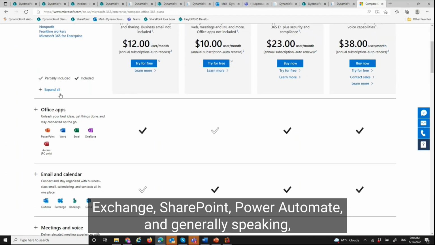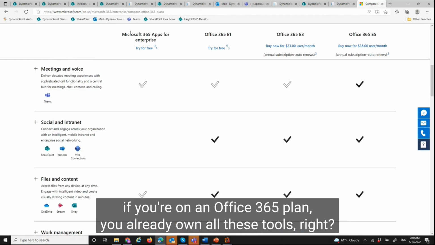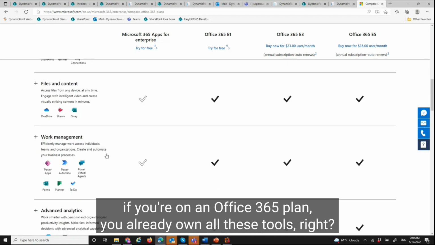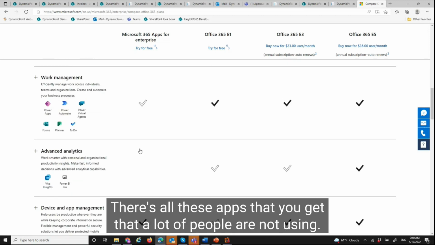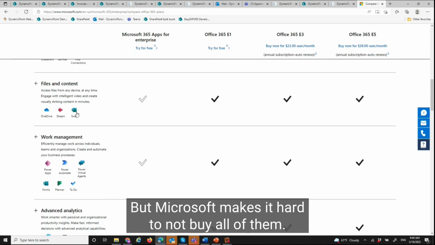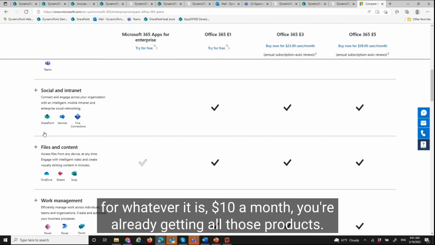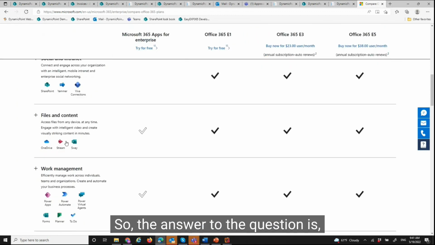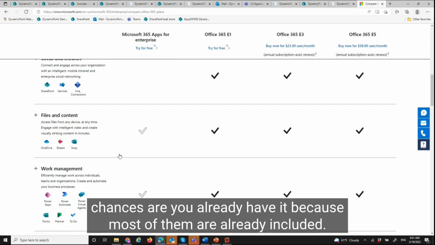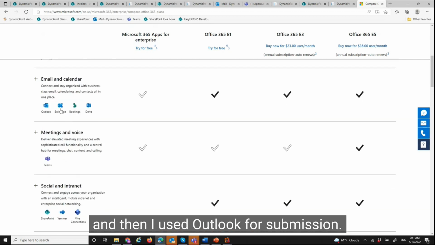Exchange, SharePoint, Power Automate. And generally speaking, if you're on an Office 365 plan, you already own all these tools, right? There's all these apps that you get that a lot of people are not using. But Microsoft makes it hard to not buy all of them, right? Because with your subscription for whatever it is, $10 a month, you're already getting all those products. So the answer to the question is chances are you already have it because most of them are already included. But it entails SharePoint, which comes with Office 365, Power Automate, and then I used Outlook for submission, so email.